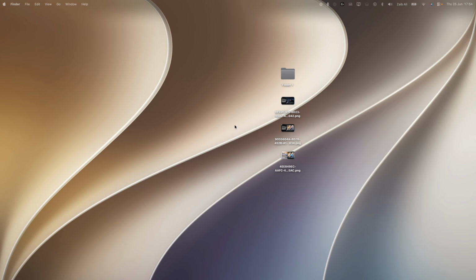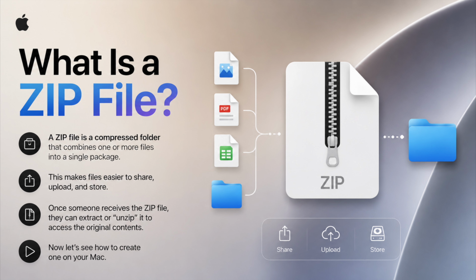Let's get started. Before we begin, let's quickly understand what a zip file is. A zip file is a compressed folder that combines one or more files into a single package. This makes files easier to share, upload, and store. Once someone receives the zip file, they can extract or unzip it to access the original contents.